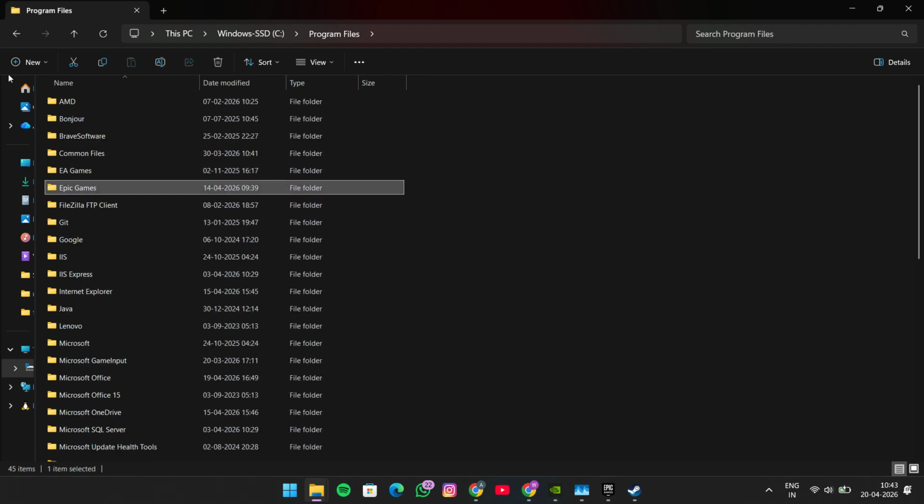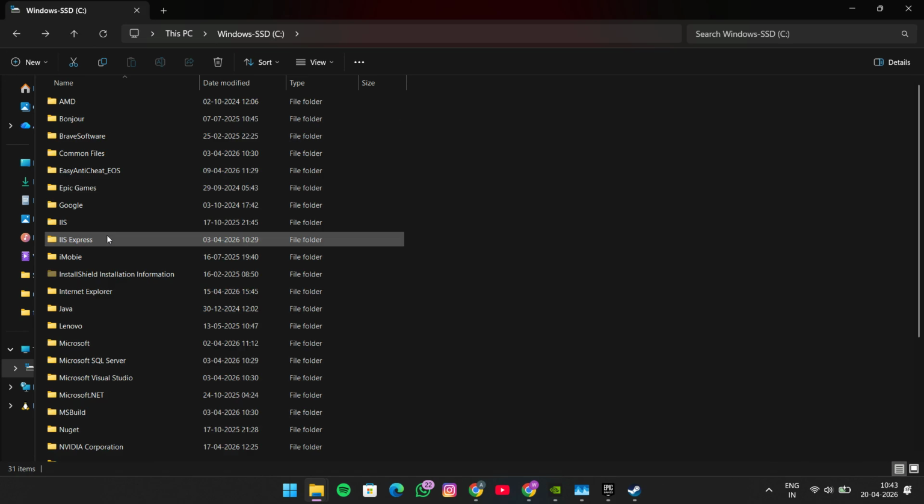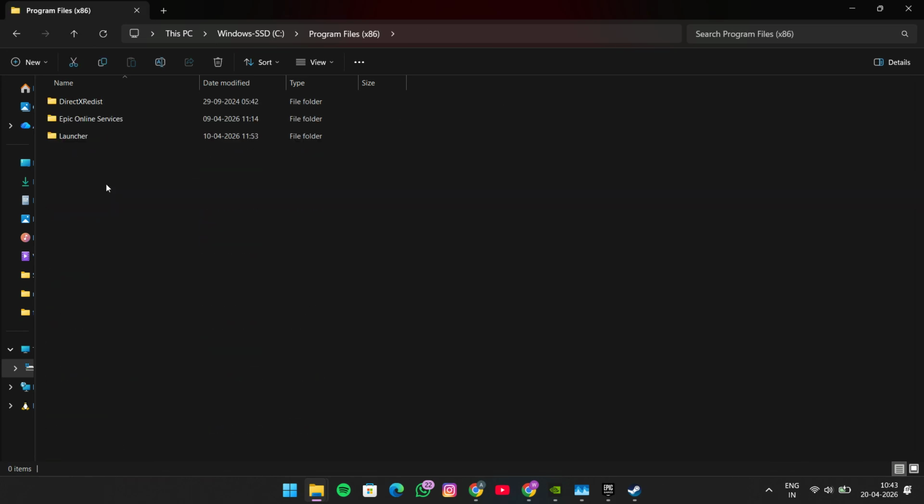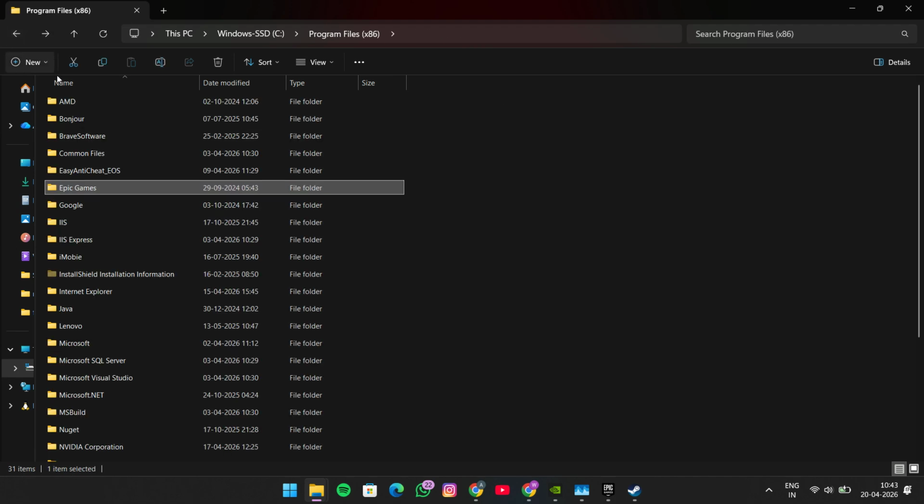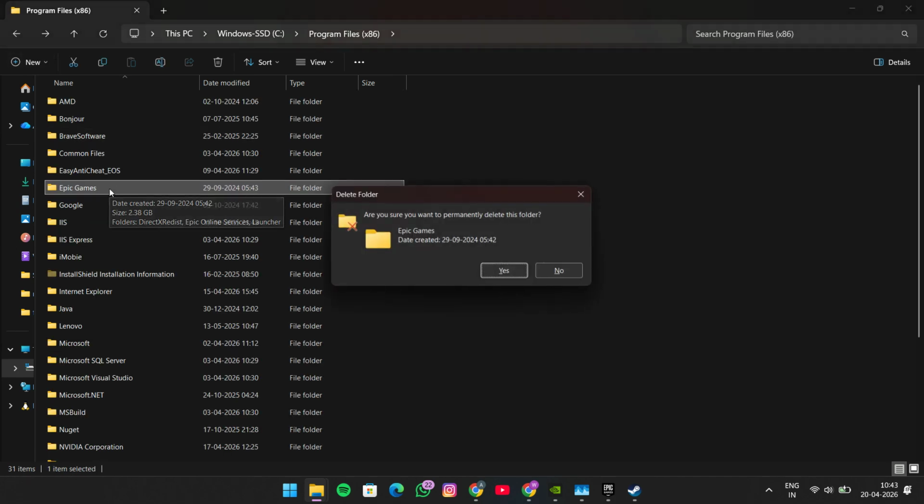Why do this? Because sometimes a failed or partial installation leaves behind corrupted files, and when you try again, the new installer runs into the old data and fails. Clearing out the old Epic Games folder gives the launcher a clean slate to install properly.